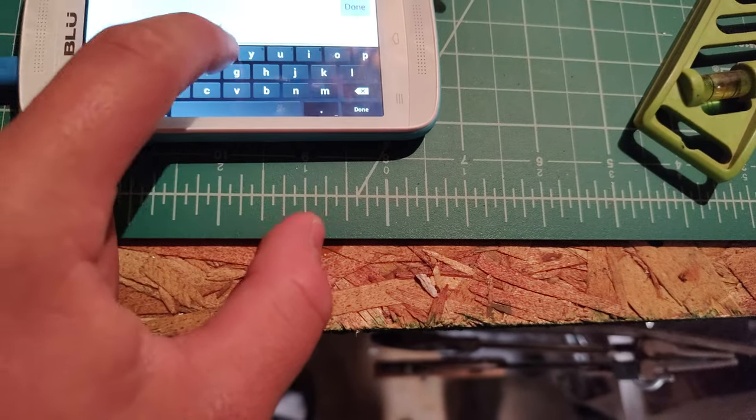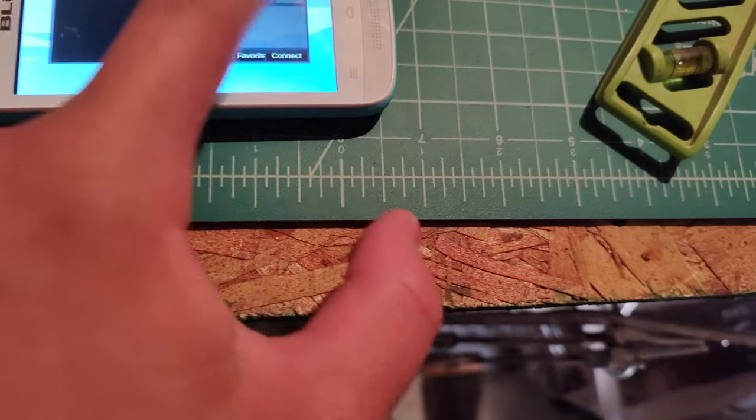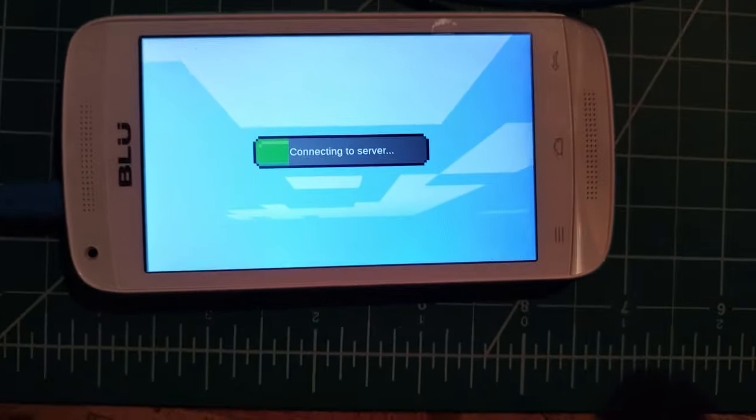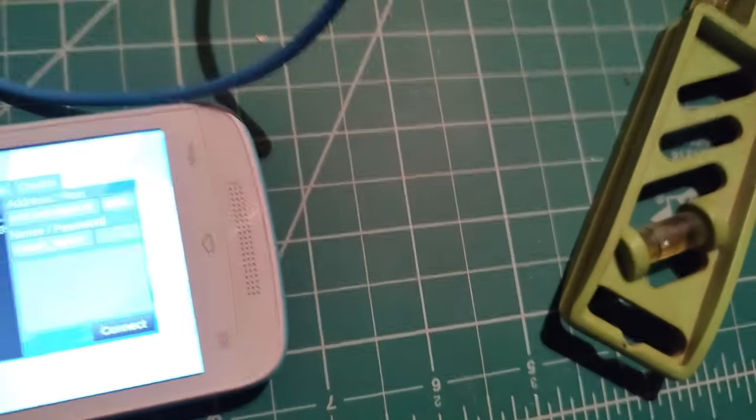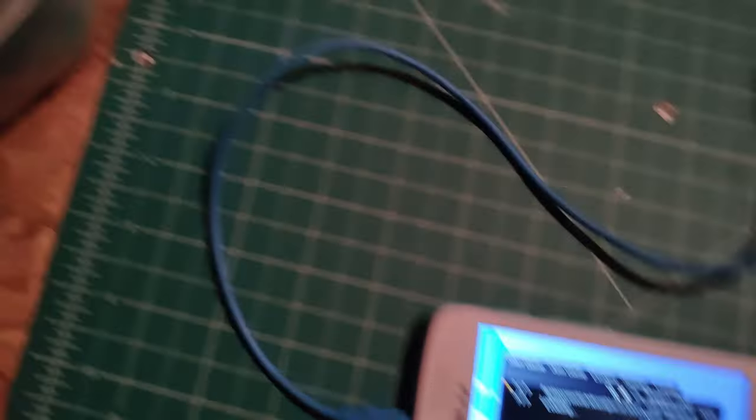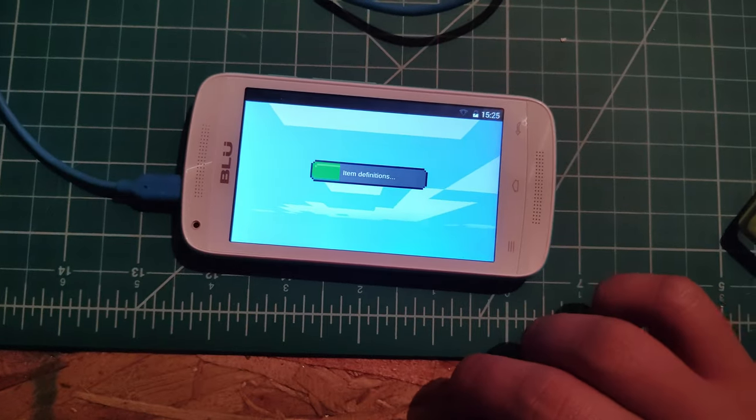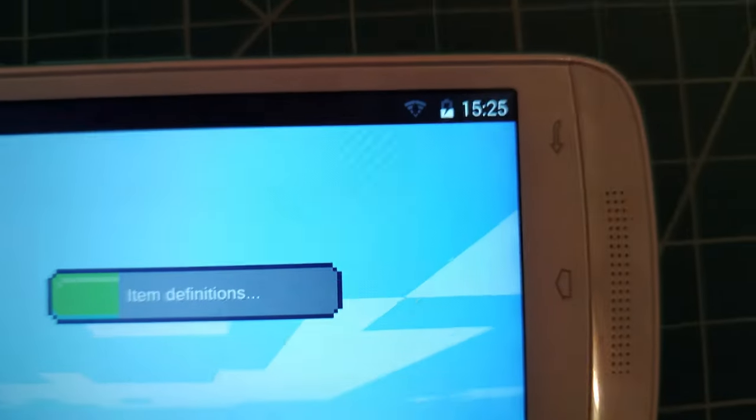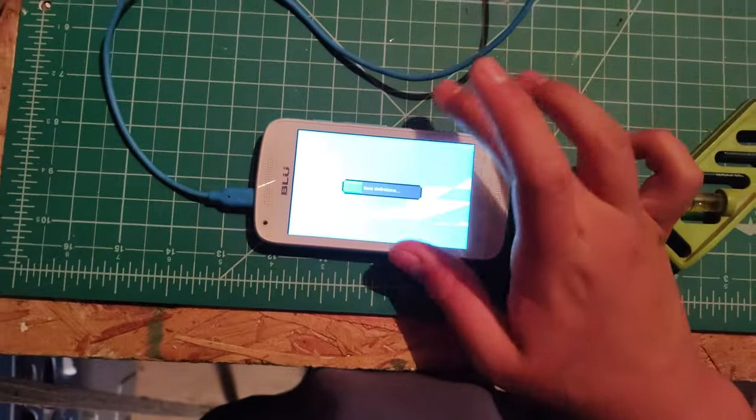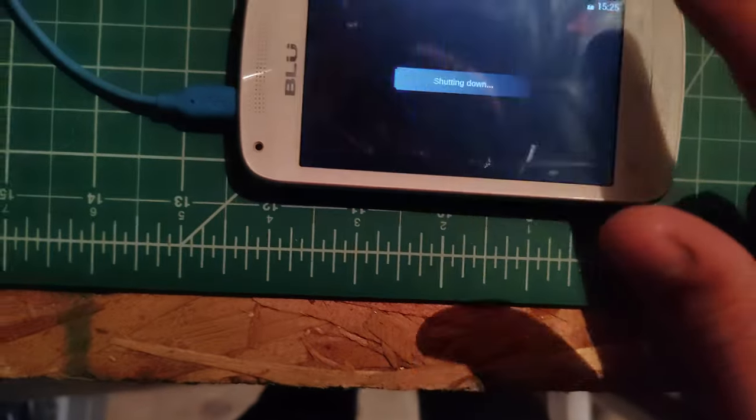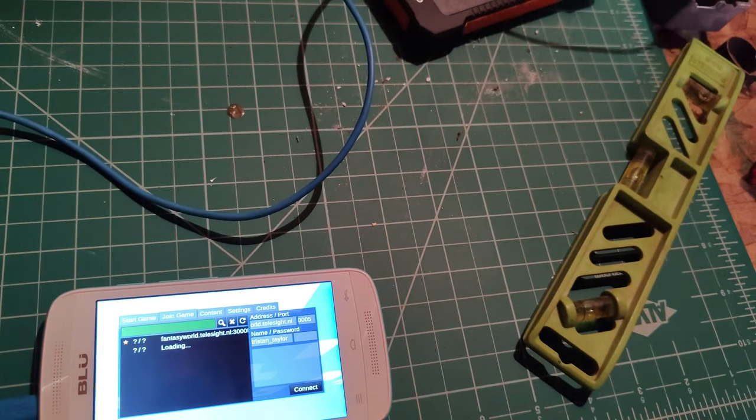Try that again. Connect. And we'll try again. Invalid password. What the fuck? Hang on a second. Try it again. Still connected to Wi-Fi. Nope, it disconnected again. What the fuck? Okay, I will go inside and try again.